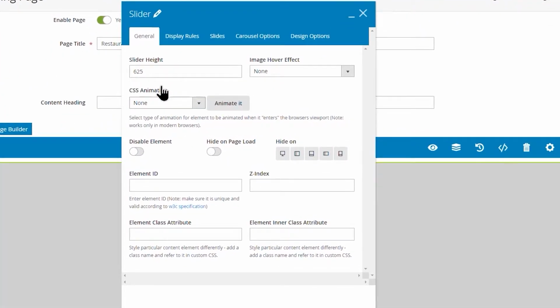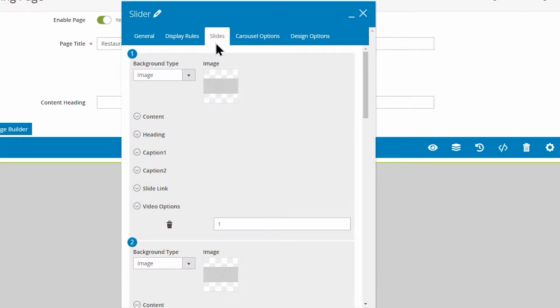We see the slider window with all the settings inside it. In General tab, by default, slide height is set to 625. We head over to the Slides tab. In Background types, there are 4 types you can add to the slider. In this case, I use Image.